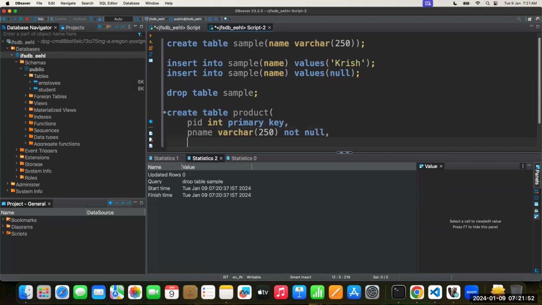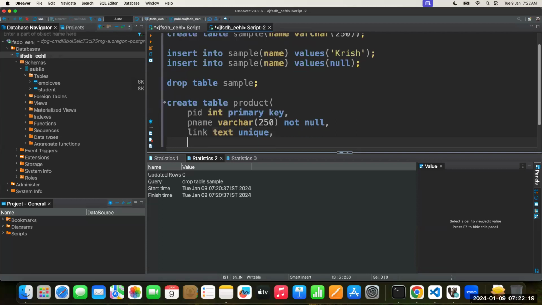Then we are going to add a QR code, or we can say a link, product link. This is a varchar of 250, or the link should maybe be big, so instead of varchar, I'm going to give it the text data type. This I'm going to put as unique, so that no two products will have the same link. It can be null, but it shouldn't be a duplicate value. Then you give the constraint called unique.